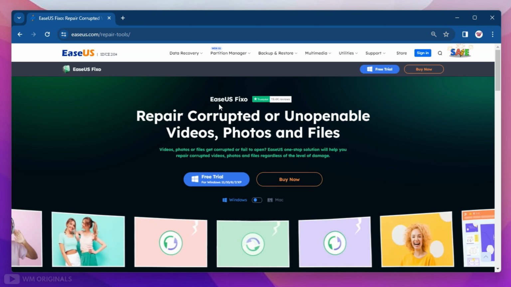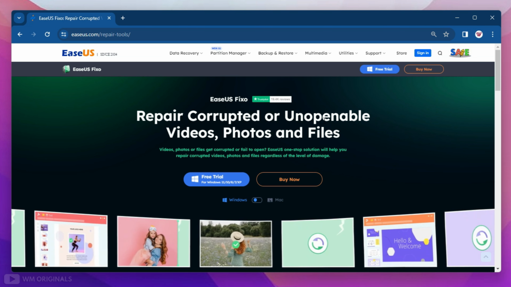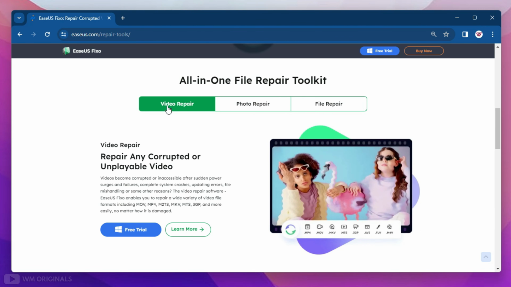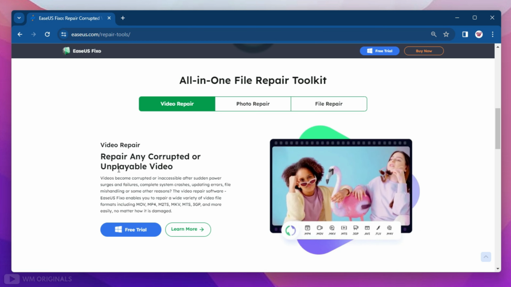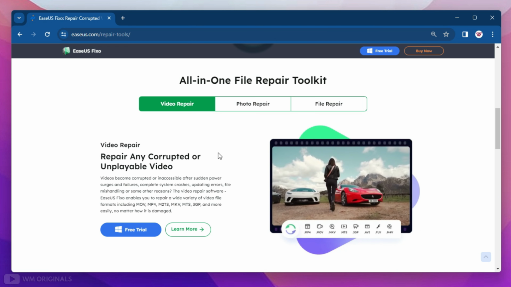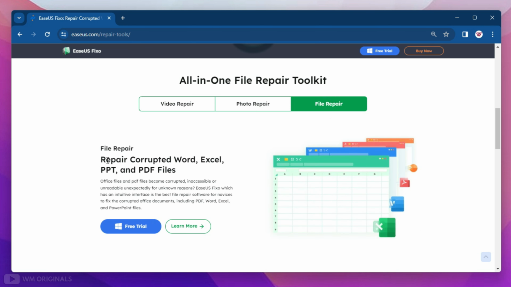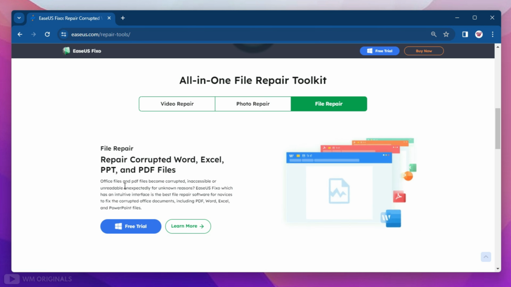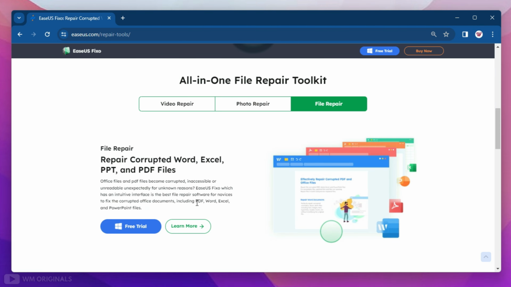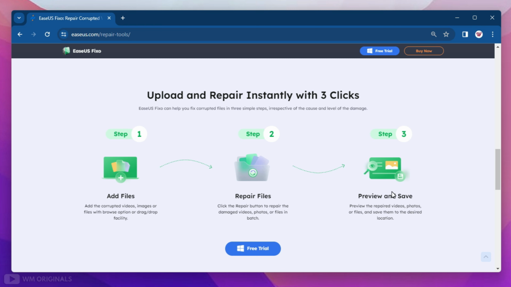Easeus Fixo can repair corrupted or unplayable videos, photos and files regardless of the level of damage. It is an all-in-one file repair toolkit that offers video repair which can repair any corrupted or unplayable video. It also offers photo repair that helps to repair corrupted photos from any device like USB flash drives, memory sticks, SD cards, digital cameras and mobile phones. It also offers file repair that can fix corrupted Office documents including PDF, Word, Excel and PowerPoint files. The best part, all this can be done in 3 simple steps.